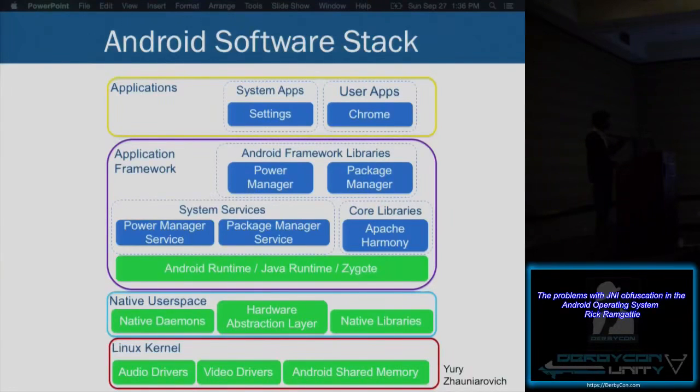And then in the native user space, we have native daemons, the hardware abstraction layer, and native libraries. There are small parts here, but you don't use them that often. These were the 3 most occurring parts of the native user space, so these were the ones that I included. And then we have the Linux kernel, which includes drivers, like audio and video drivers, and Android shared memory. I took this graph out of a book called Android Security Internals. It's an open source book that this guy, Yuri, wrote for his master thesis.